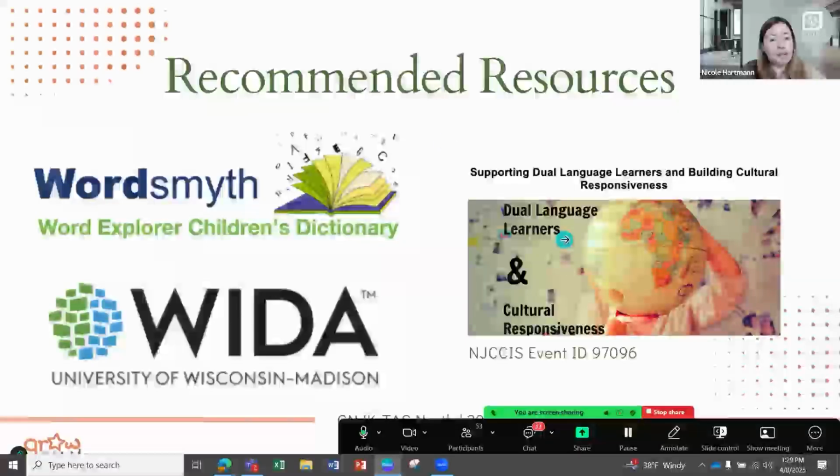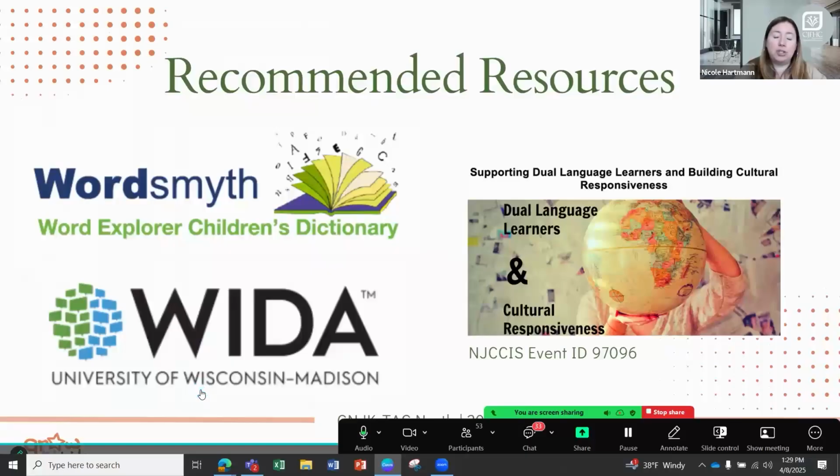And then some recommended resources. There's always trainings available on NJCCIS. WIDA is the consortium that has lots of resources for multilingual learners. And then Wordsmith is a really excellent resource online where you can type in words and they can give you very child-friendly, dual language learner-friendly definitions that you can use.